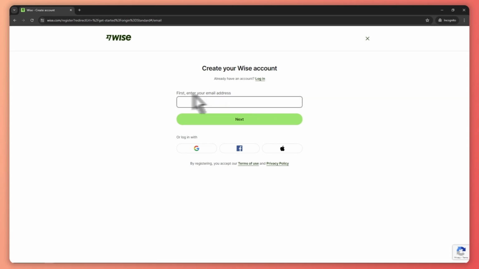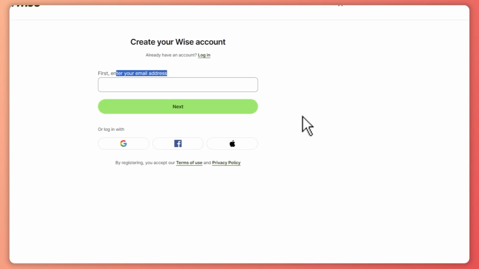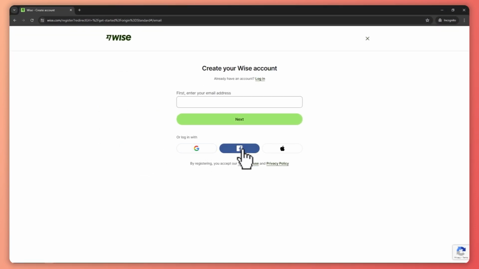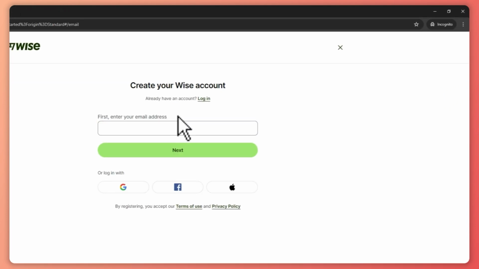From here I suggest that you use your email address to register instead of using Facebook or Apple. I think logging in with Google is fine, but if you use Facebook or Apple to sign into your account, you would have some problems later on. So I don't really recommend this. I suggest that you just go with your email address right here. So just input your email address.